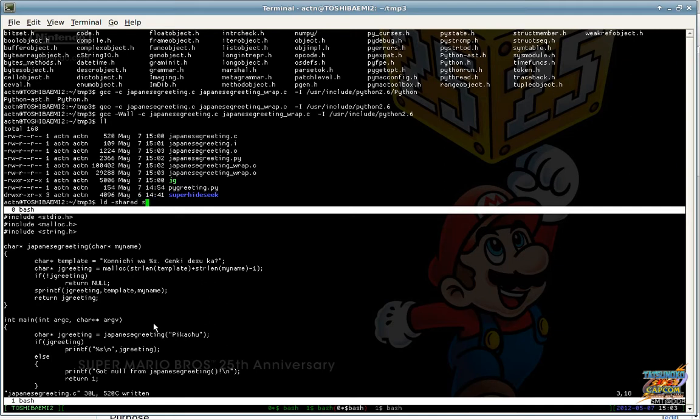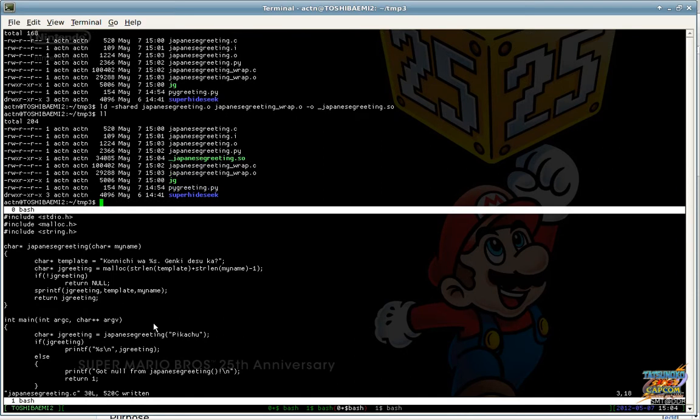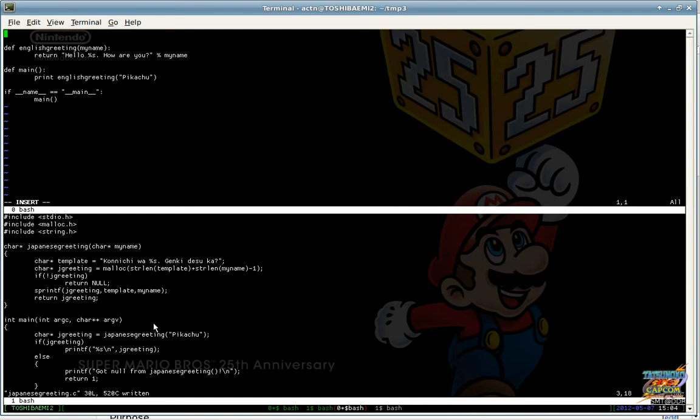So we're going to combine -o _japanesegreeting.so. Okay. Now I have a .so. All right, vi py. Now that _.so is what SWIG uses to import and grab the C program. That's how that works. I'll show you the contents of that here in a second. It's the contents of the .py file that SWIG generated.